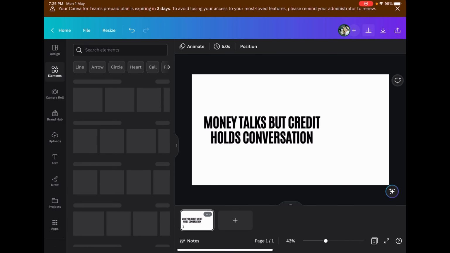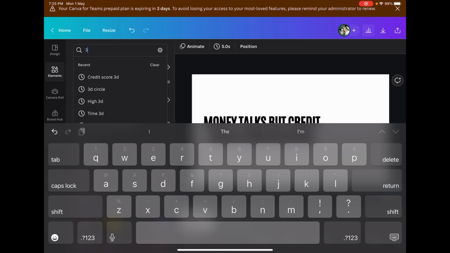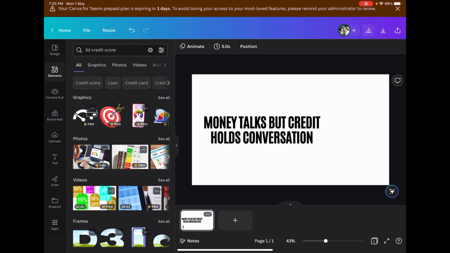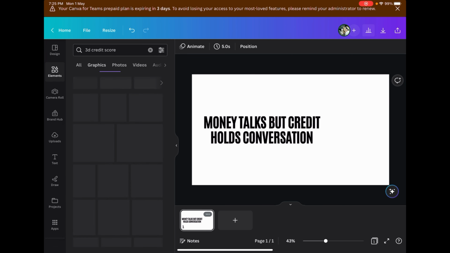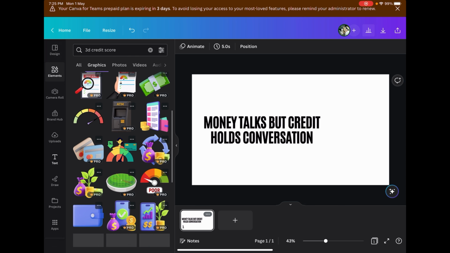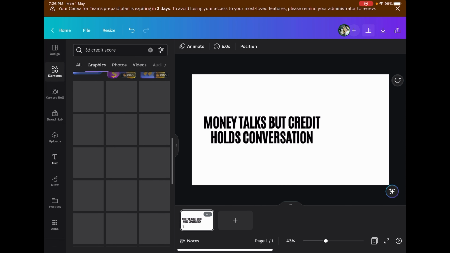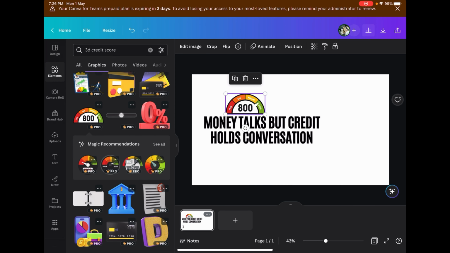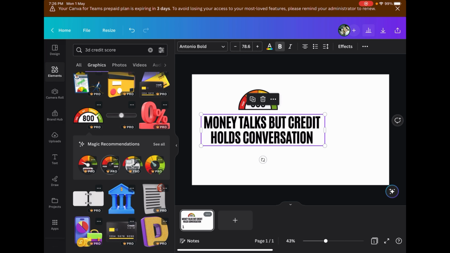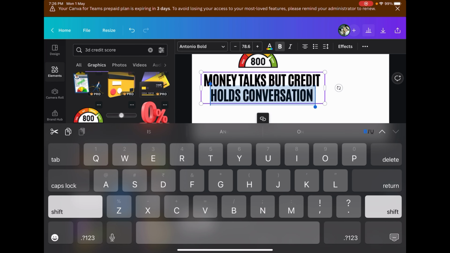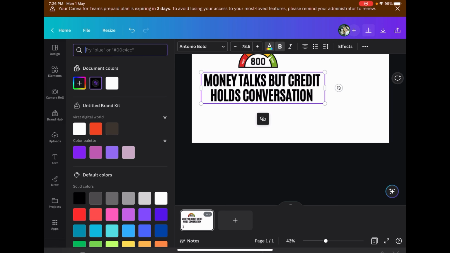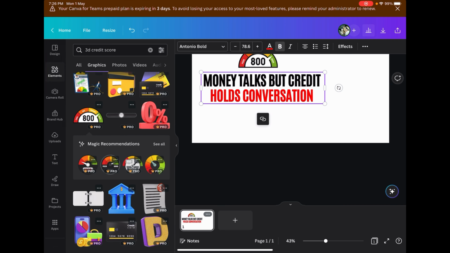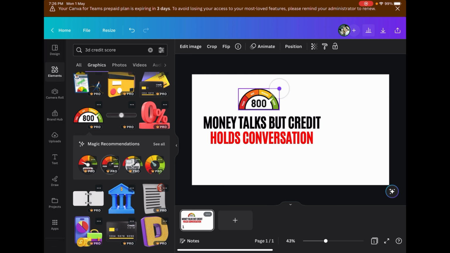Then we'll select a 3D credit score icon. Here you can see the 3D credit score icon. We'll scroll down. Here we can see an icon. Now what we have to do, we will change the color of "holds conversation" into red. Got it? And then what we'll do, we'll choose the Instagram ID.